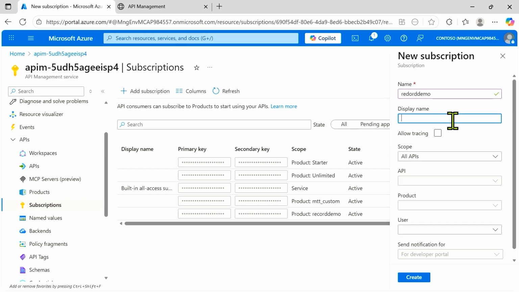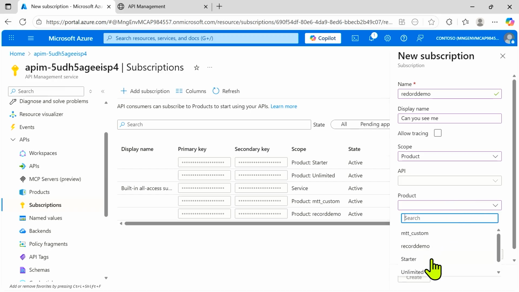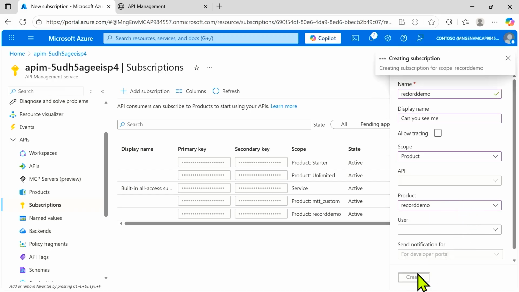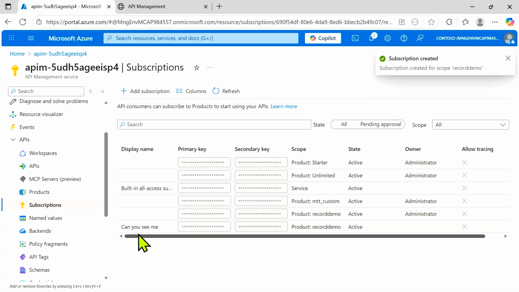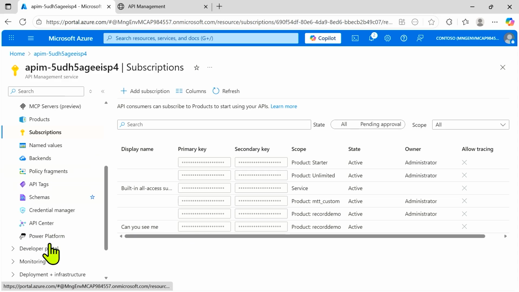Go back into record demo. Scope it down to a product. What product version do I want to work with? Record demo. And so I'm now going to create a subscription for Can You See Me? And these are going to be the keys that you can then give to somebody so that they can gain access. And this is a way to secure that subscription that gives them access to those APIs that they can then use. So all sorts of great ways to get in and work with the API management itself.